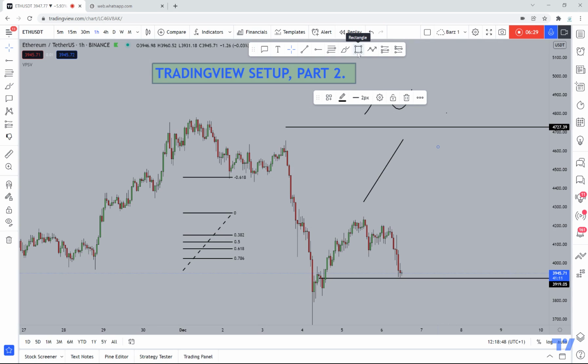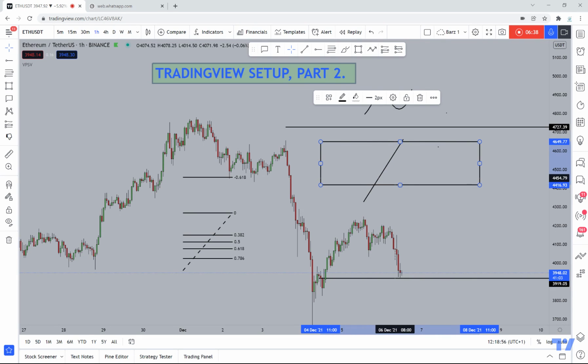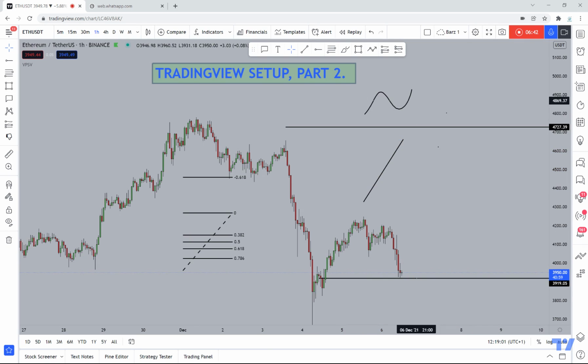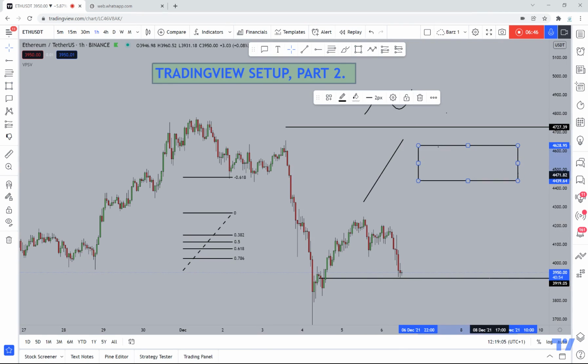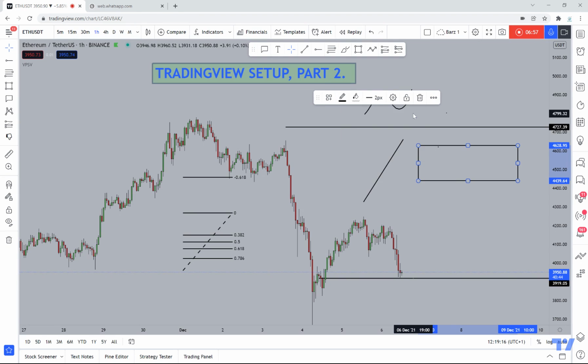Then the last tool that we're going to edit is the rectangle tool. For this rectangle tool, you can use it to identify sideways environments. You can use it to identify when the market is accumulating. So once you pull up this rectangle, you draw it on your chart, right? Then you go ahead and you do the same thing. So you click on this line tools and colors. So once you click here, you make sure that it is black.